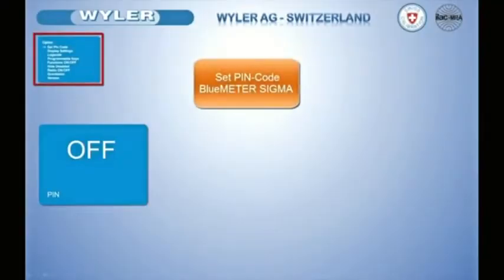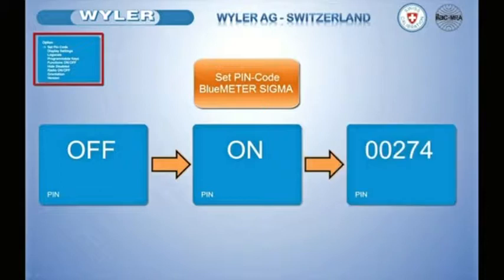If required, you can protect your settings with a pin code using Set Pin Code. You can, for instance, fix the unit millimeter per meter so that the user cannot change the measuring unit without entering the code.